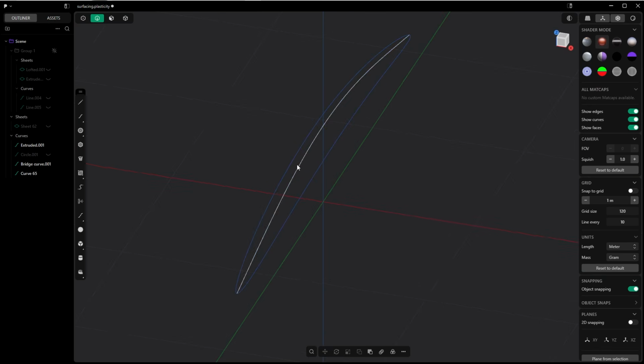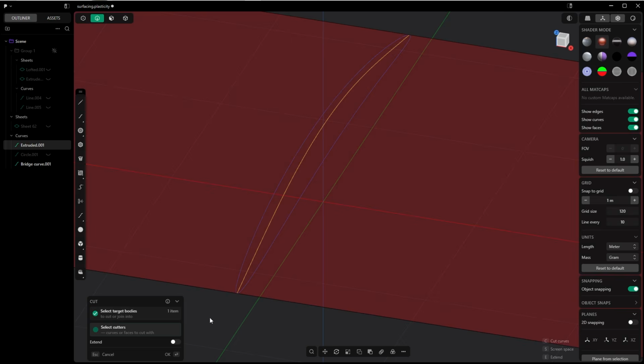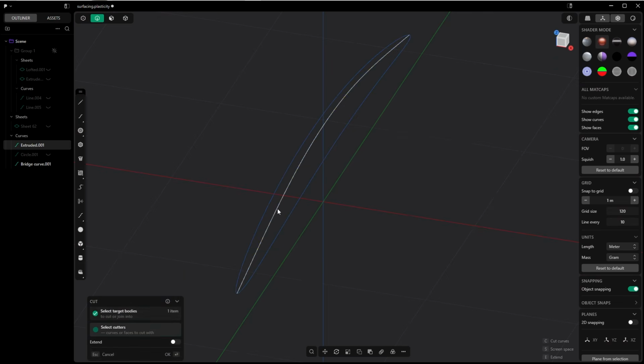I will repeat it. So I go back a couple of steps. I select this one, press C, and now press C again and select this one. So it's quite simple. I select this one, C, C, boom.